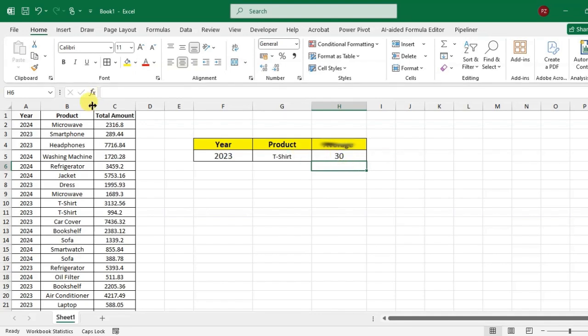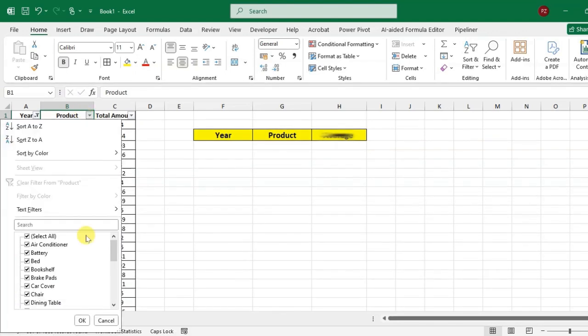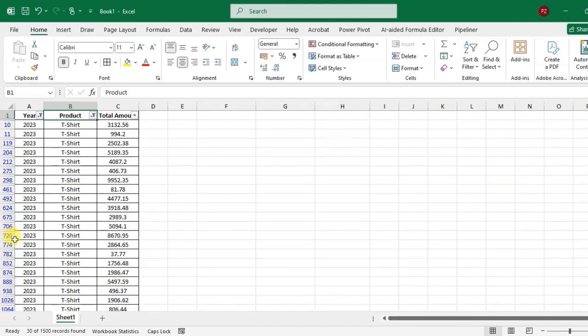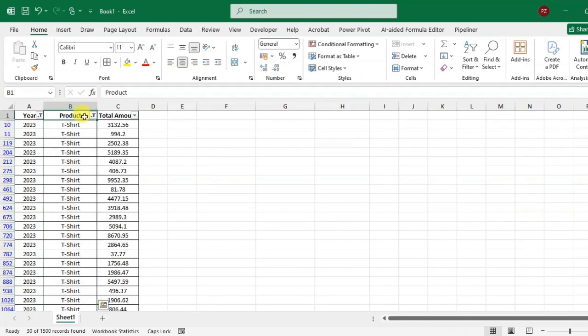If you want to cross check, just simply select the cell and use the filter, Shift Control L. So apply the filter here. Then I select 2023. Okay. Then in this I select the t-shirts. Okay, I just select the t-shirt and click OK. And these are the 30 count. So I select the first cell, Shift Control Down Arrow, and the count is 30. You see, it means it's calculated correctly.